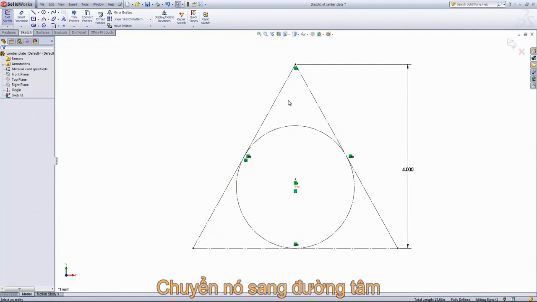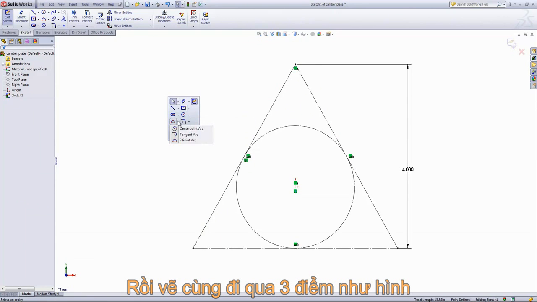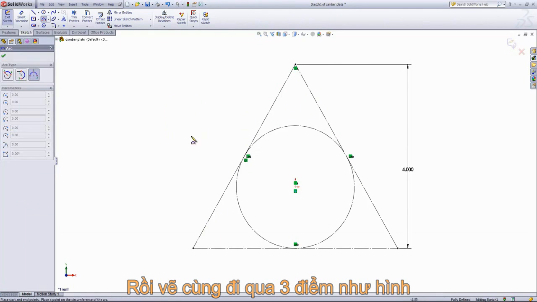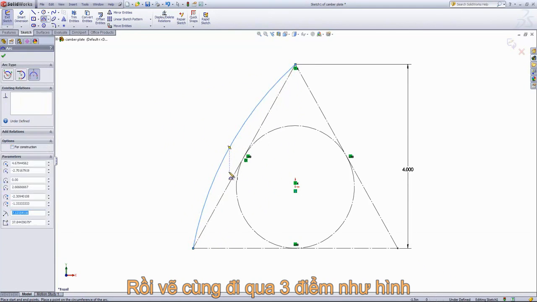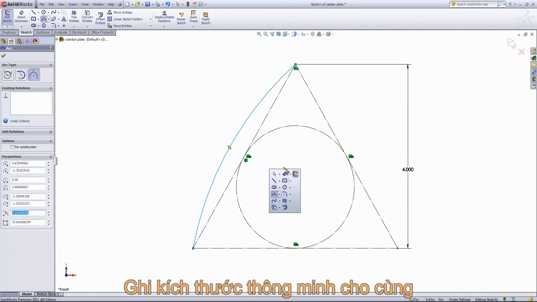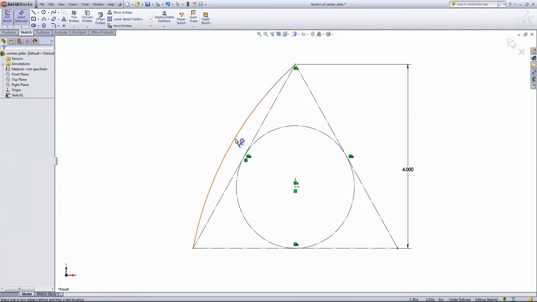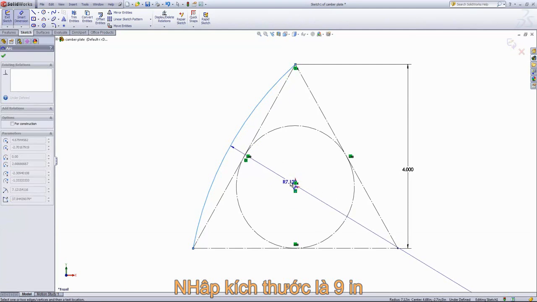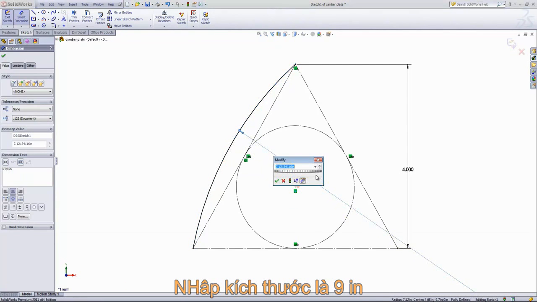The next tool we want to use is called the 3-point arc. That can be found in the arcs dropdown. Just choose 3-point arc. And I'm going to click this in at the top, at that bottom corner, and just arbitrarily outside of the triangle. Then I'll once again grab the Smart Dimension tool, click on the arc, and give this a radius of 9 inches.